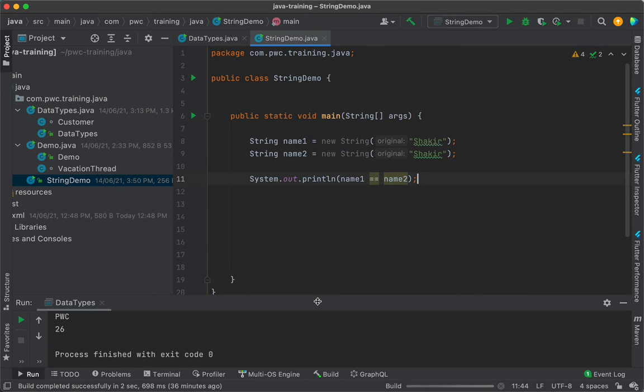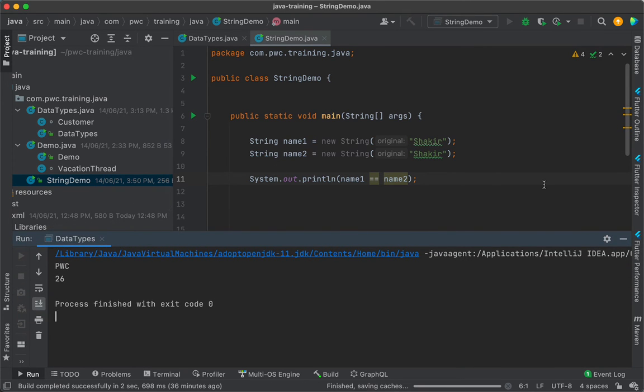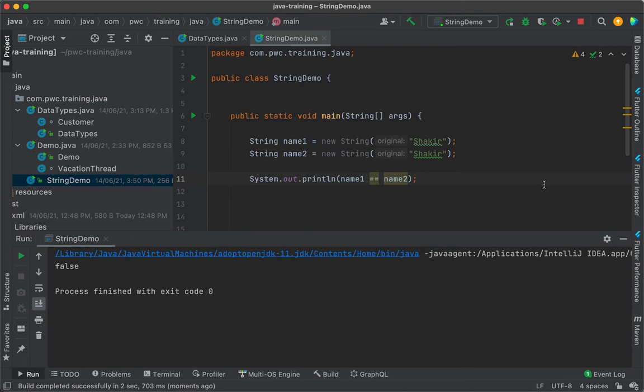See this. This will be false. Correct? Now, if this is false, but the values are actually same, let me change this to PWC. Let me change this also to PWC. The values are actually same, and in your business applications, you don't want to get into this hassle of whether it's a memory address or whatever. But if you know what happens behind the scenes and you know how it works, you will know that this is how you're supposed to check: name1.equals(name2).